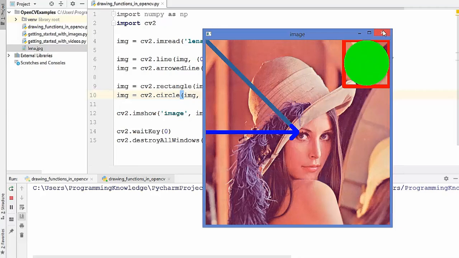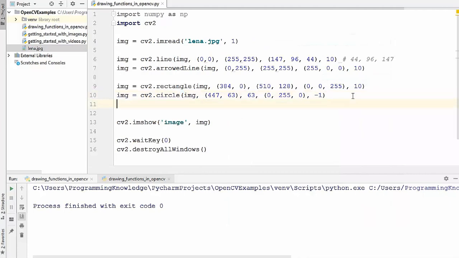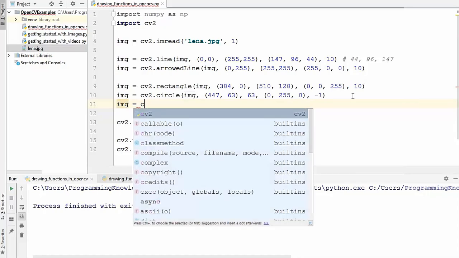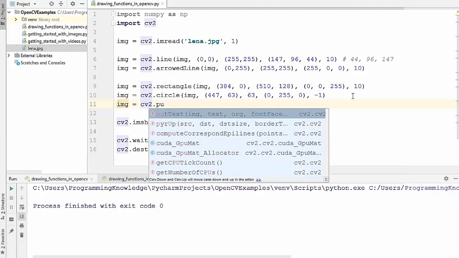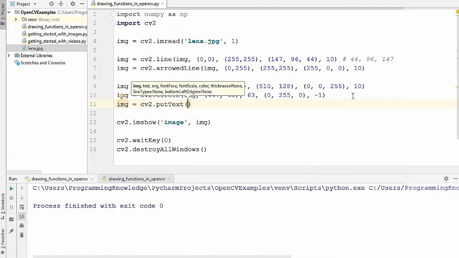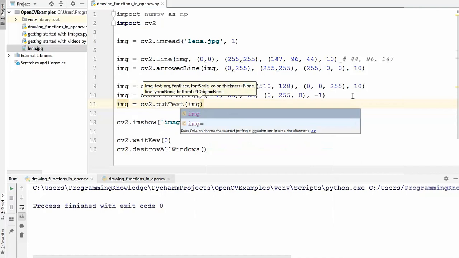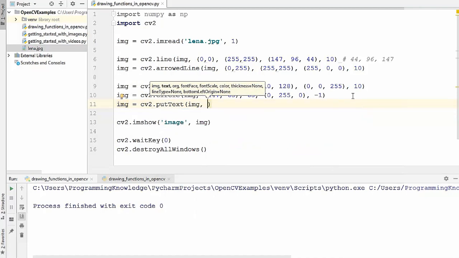Now let's see how we can put some text into the image. To put the text on our image, we will once again use the image variable and overwrite on it. Then we will use a method called putText. The first argument is the image. The second argument is the text which we want to put. Let's say we want to just print OpenCV on our image, so we can just write OpenCV as the second argument.